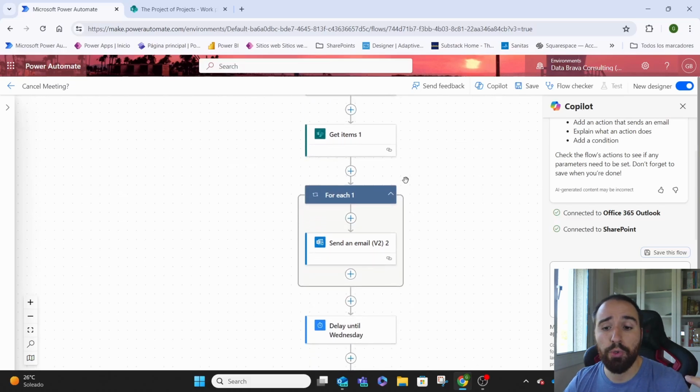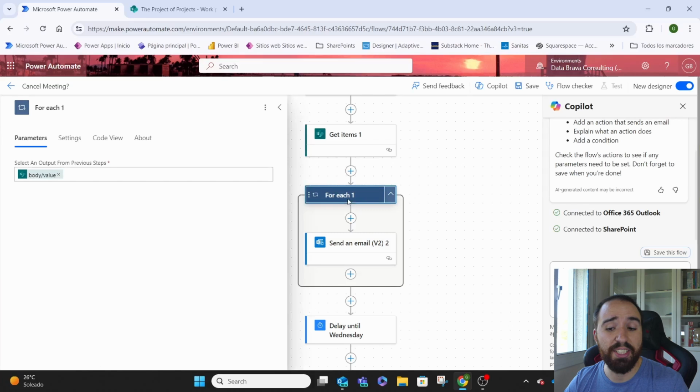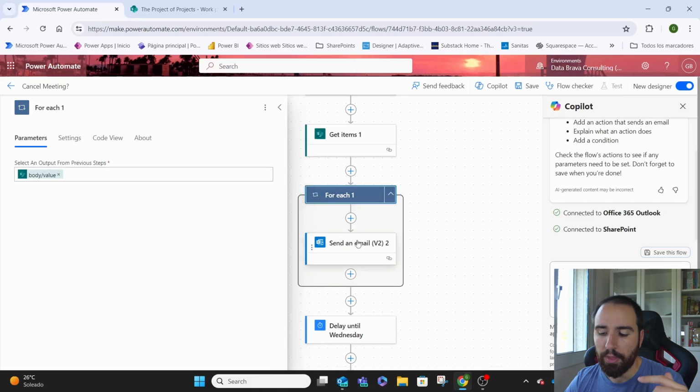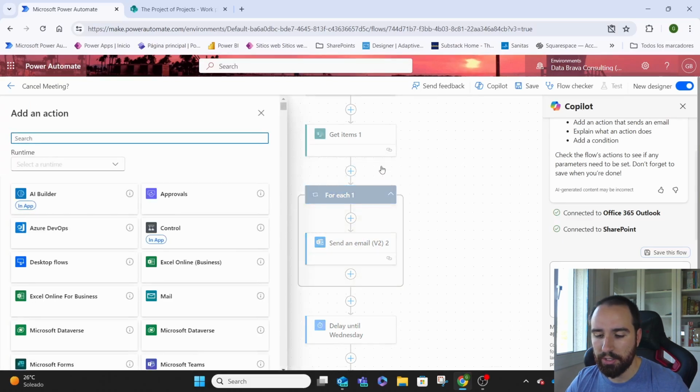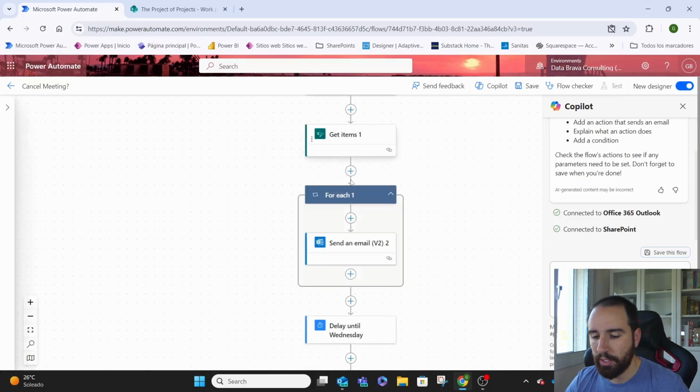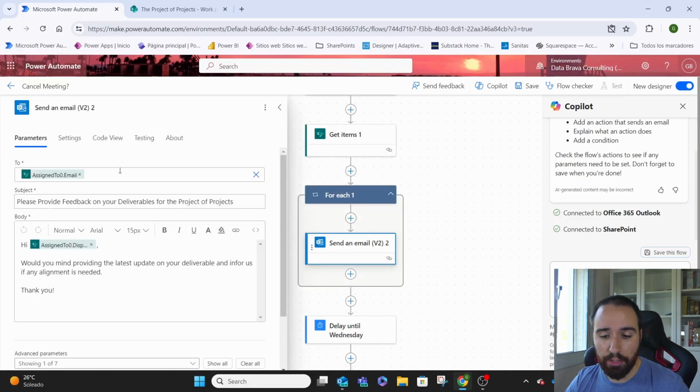And what we're going to do is send an email to each owner of each deliverable. We basically add the Send an email action and we will automatically get the For each. If you don't get it automatically, you can always bring it on your own. It's no issue. If you go to Controls, you will have it here, Apply to each.